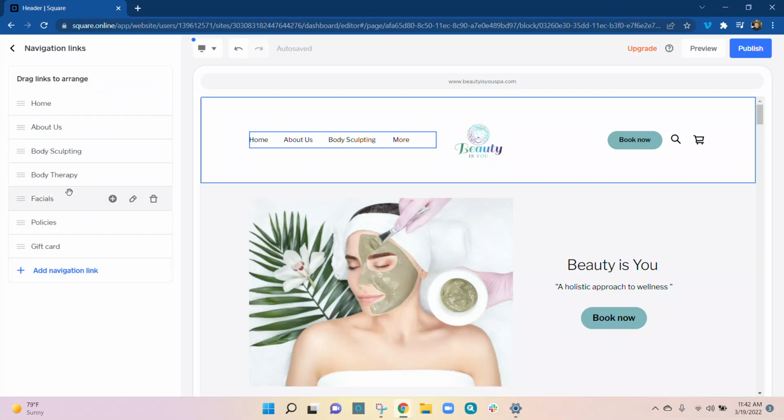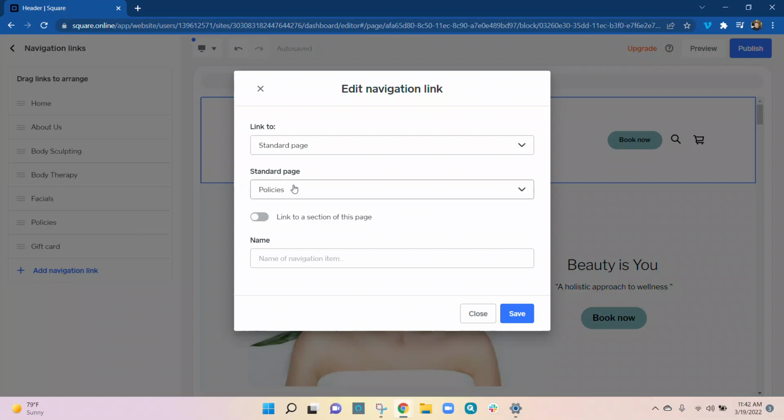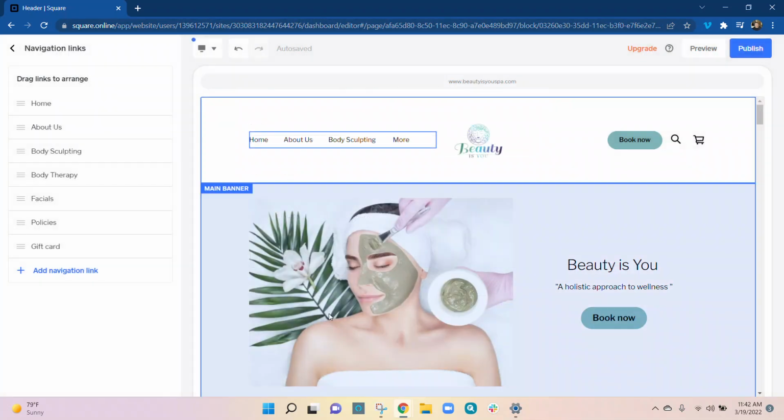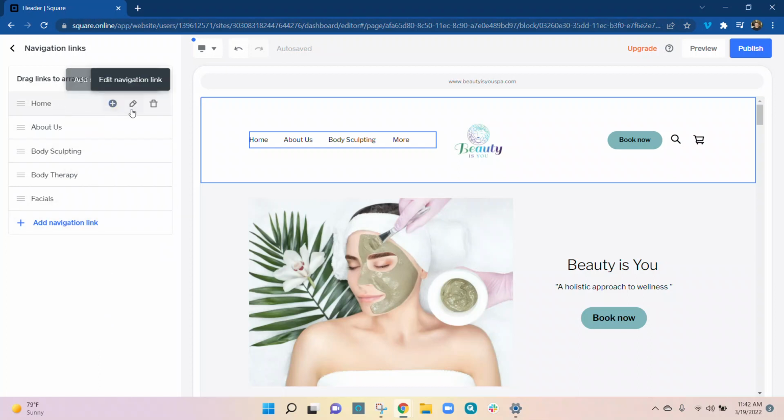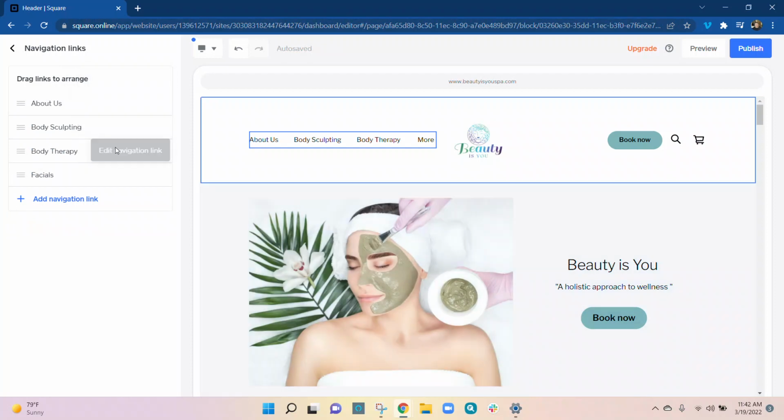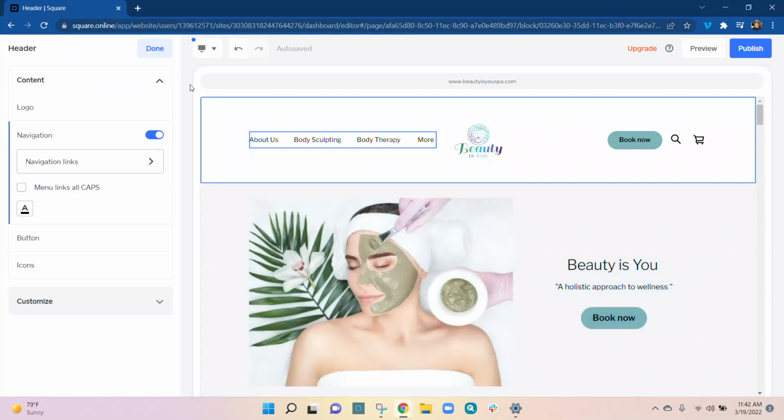Body sculpting, body therapy, facials, policies, etc. We don't need the policies to be up on the header there, so we can remove it from the navigation link. If we want to edit the name of it there, we can do that. Well, let's remove the policies from the top. And let's remove gift cards from the top. And let's remove home from the top, because this is a home button. Okay, so there's our navigational links.